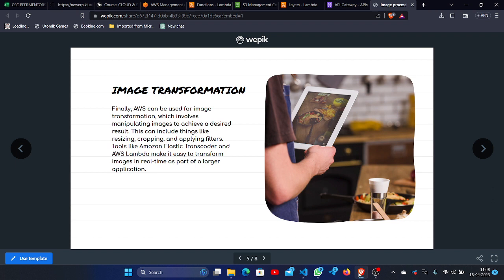Image transformation, like I said, there are various services available in AWS, like Amazon Elastic Transcoder and AWS Lambda, to perform image transformations in real time as part of larger applications.